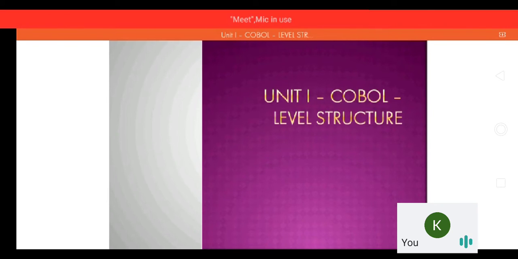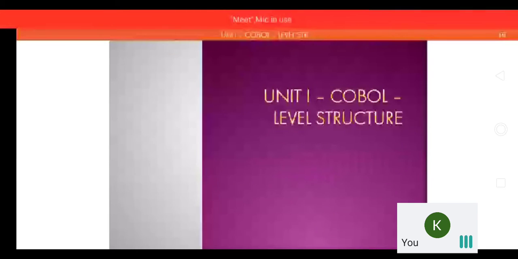We have two types of data item. Make a note, we have two types of data item. The first one is what we call an elementary data item, and the second one is the group data item. So we have two different types of data item. To differentiate these, what is the elementary data item and what is the group data item, we are using this particular concept.